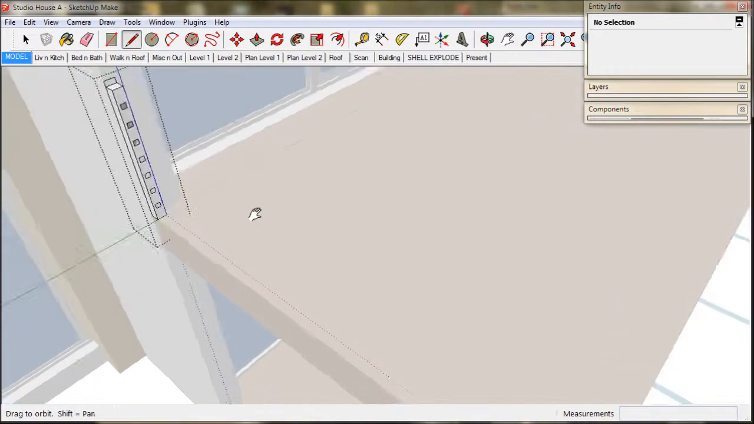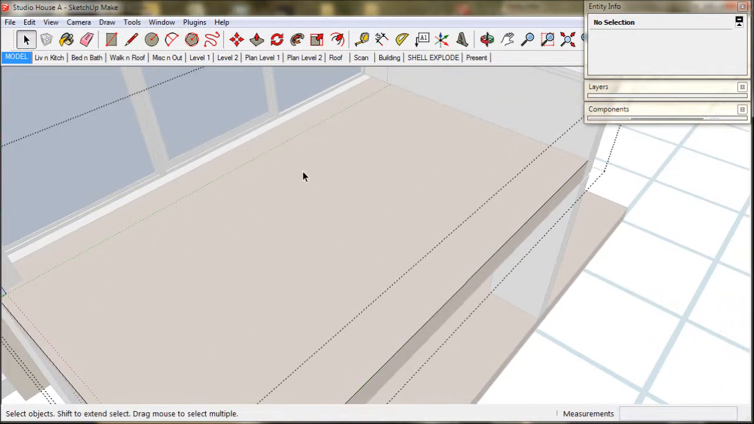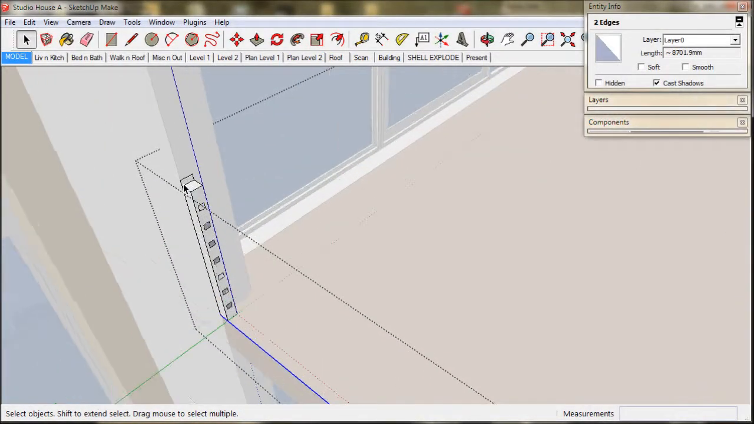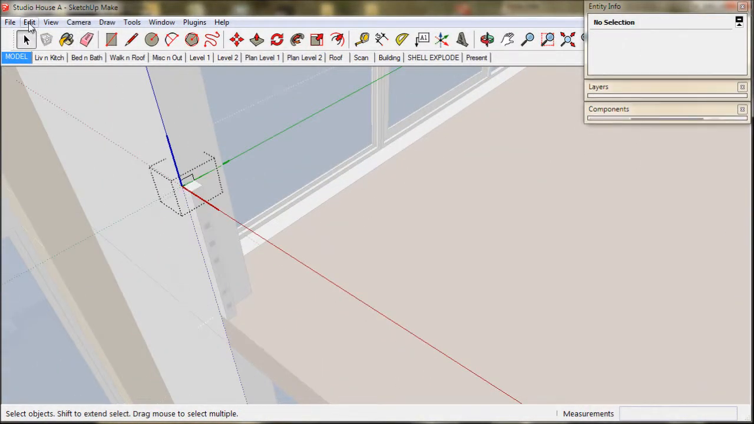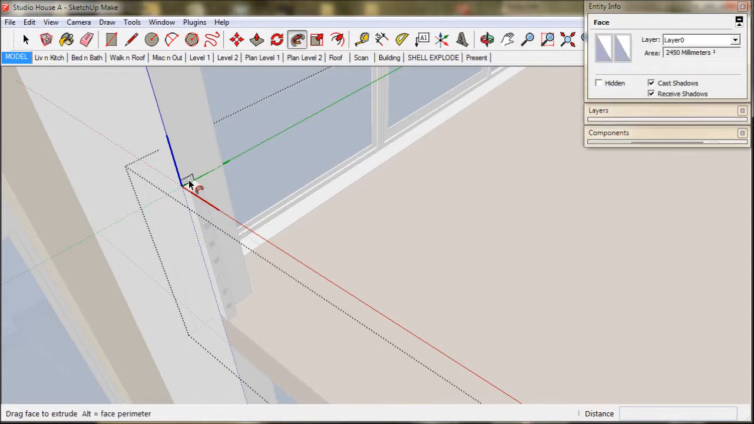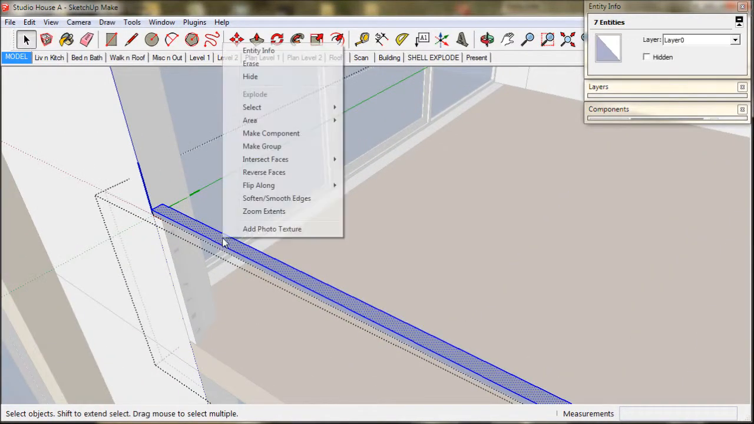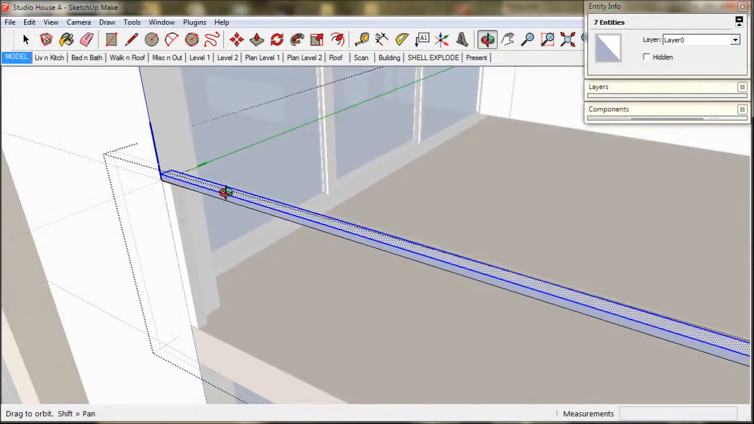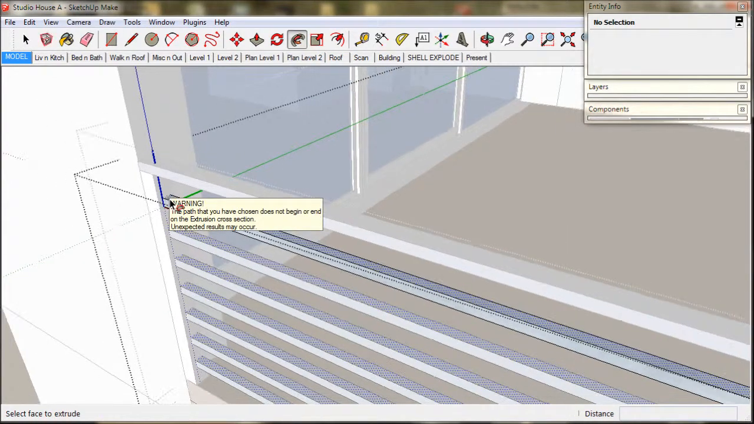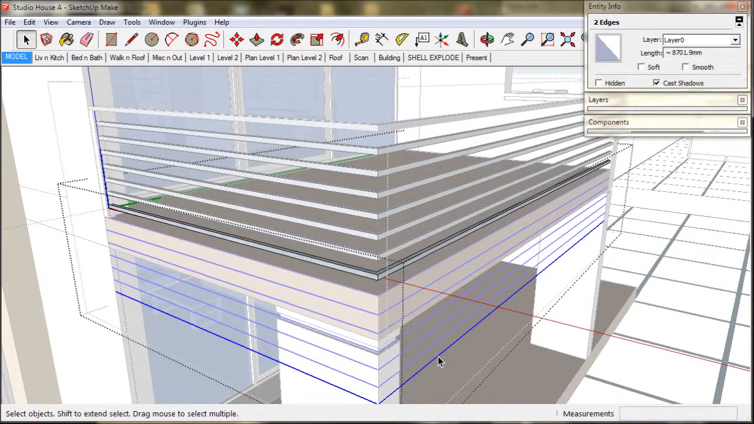Now we make a path of travel for the follow me tool. And copy it. Now open up the handrail, paste in the path, and use the follow me tool to extrude the rail. Now we repeat the process for the balustrading. And delete the path lines.